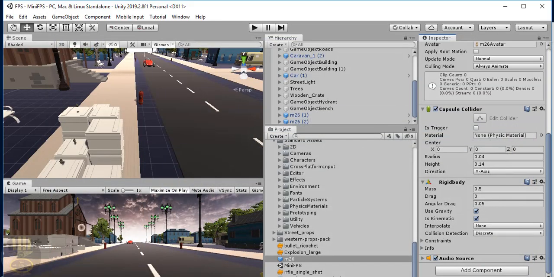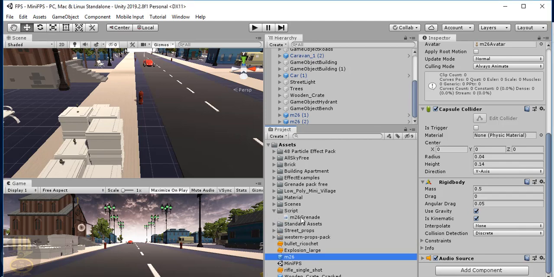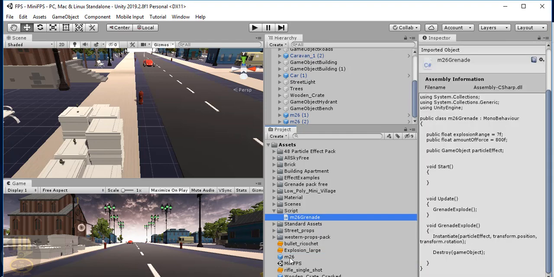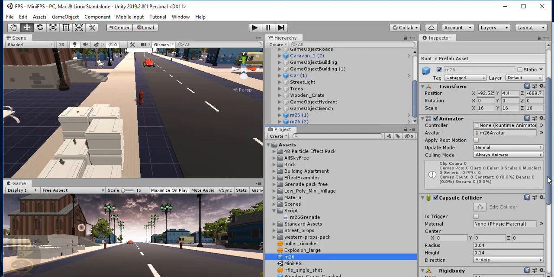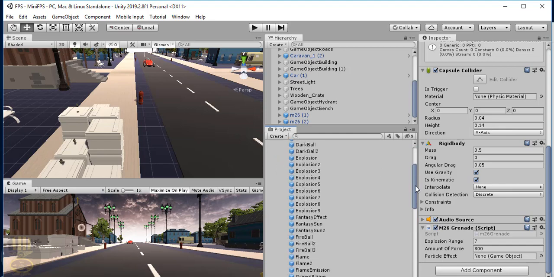So right in here, you see the M26, and that is the grenade. So I would then drag the script that we've just written. Let's look for the script. Okay, that is my script right there. Open that up, then drag the script straight into M26, which is the grenade. Select the grenade and let's go to the property inspector here. In there, as you can see, we have explosion range, which is 7, and the amount of force that will be applied on the explosion. Then the particle effect. So let's look for a particle effect inside this 48 particle effect pack. I'm going to go for, let's see, maybe fireball.